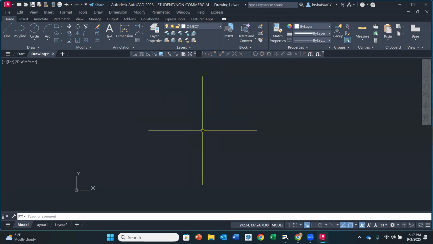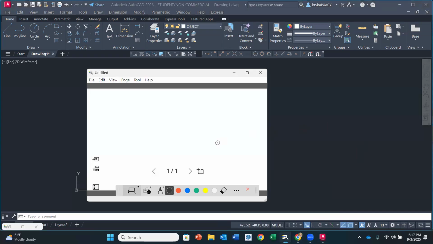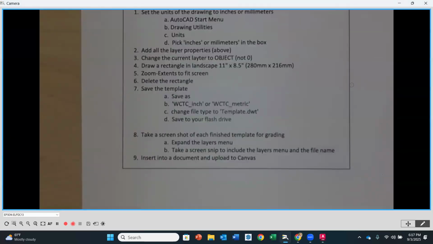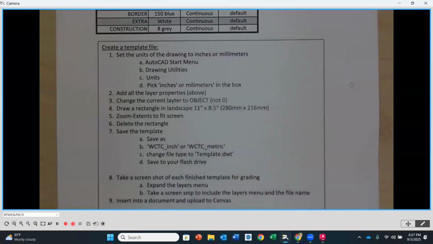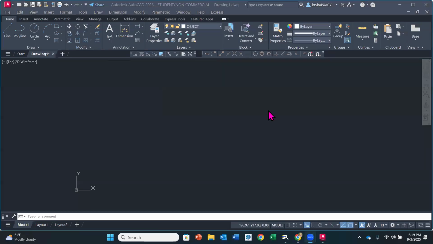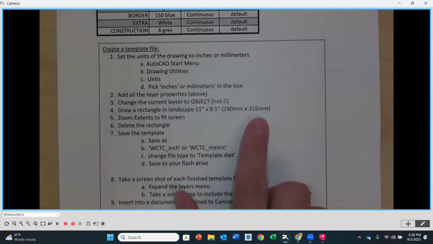Once you have your layers done, then you're going to create the rectangle, and the rectangle size is on the paper. Oopsie. It's right here, step number 4. Okay. Once you have your layers in, now we're ready to add that rectangle. The rectangle size is 280 millimeters by 216 millimeters. So this is equivalent to our 11 by 8.5.